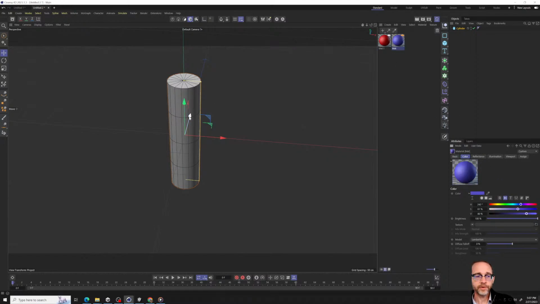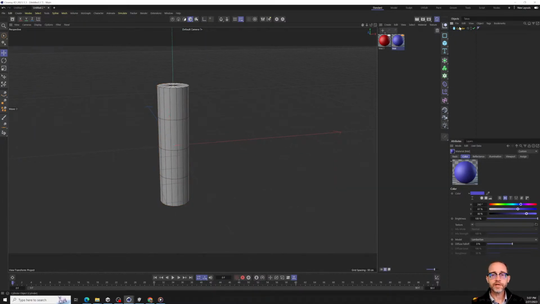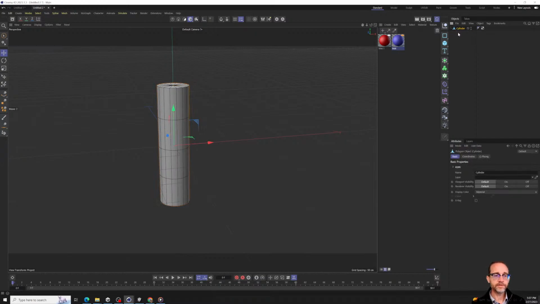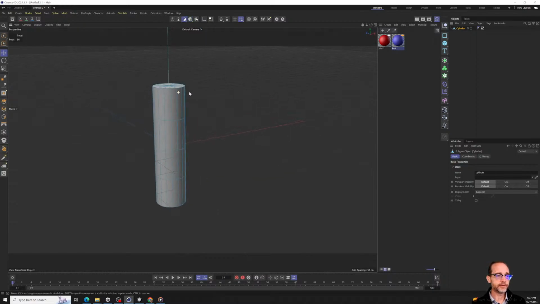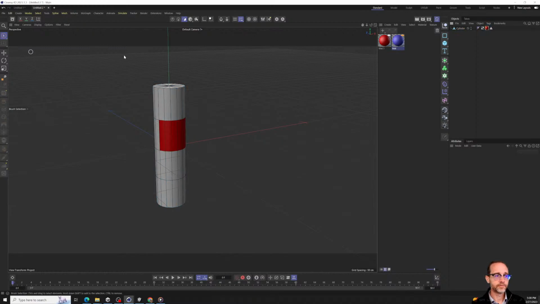Right? And so if I want part of this cylinder to be red and part of it to be blue, I would select it and hit C. Okay. Now, if I go into polygon mode and select polygons, right? These here, for instance, I can make part of it red, and then I can make another part of it blue.